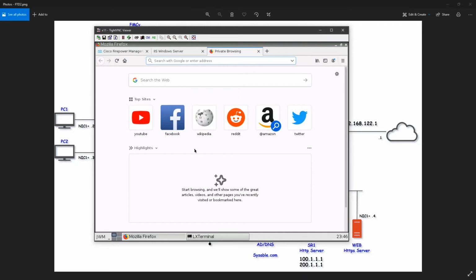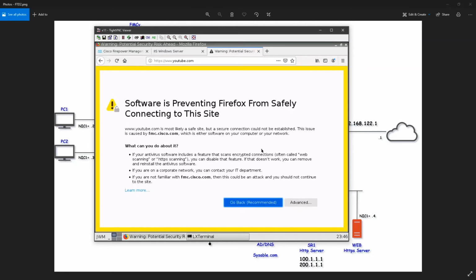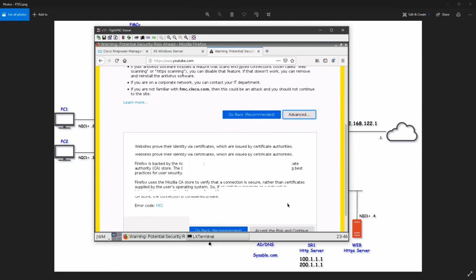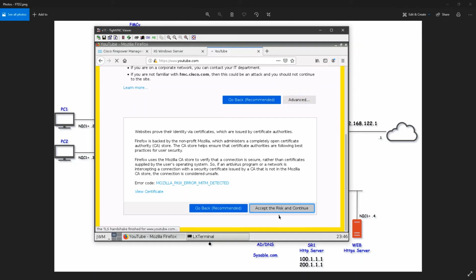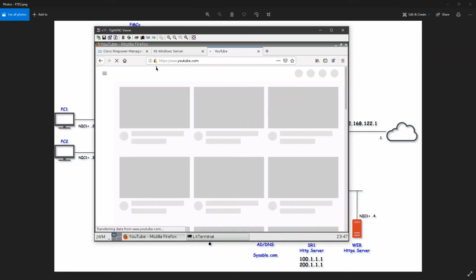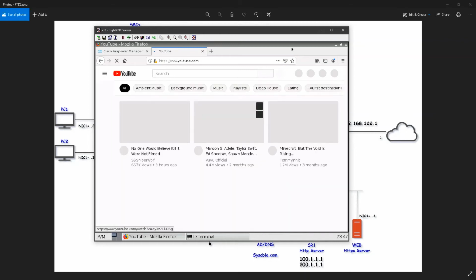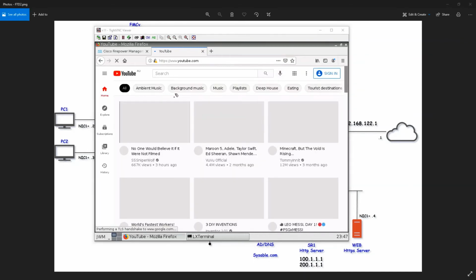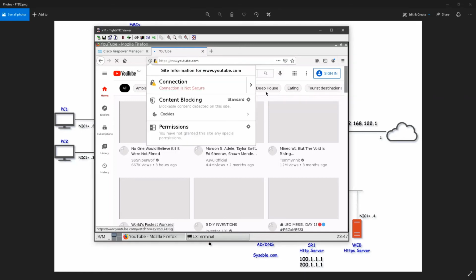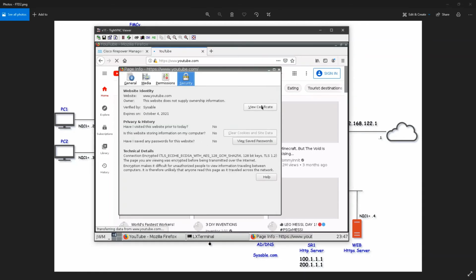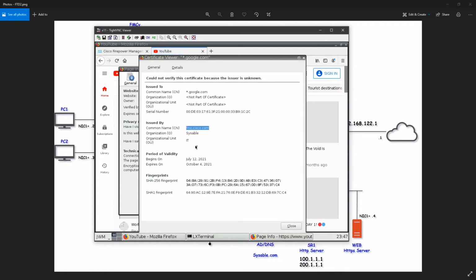So let's go and check with YouTube whether YouTube is also giving the error. You see that? This time it's not even accepting the connection. Previously it was supposed to, but now, yep, it is accepting this one. That's good. So YouTube was accepting now. Facebook was not accepting. So if I click over here, go back here, more information, view certificate, you see that it is fmc.cisco.com.